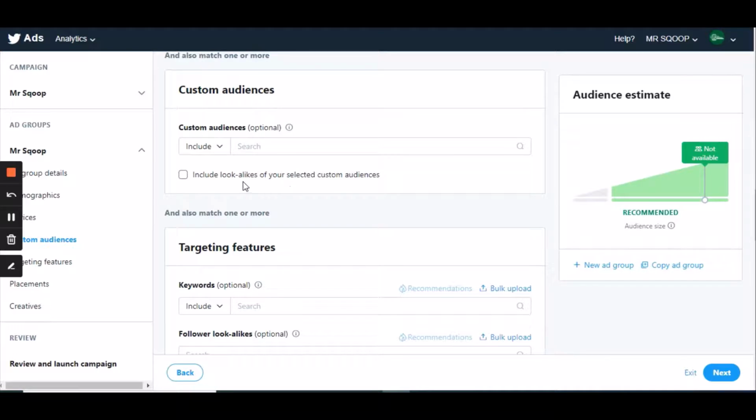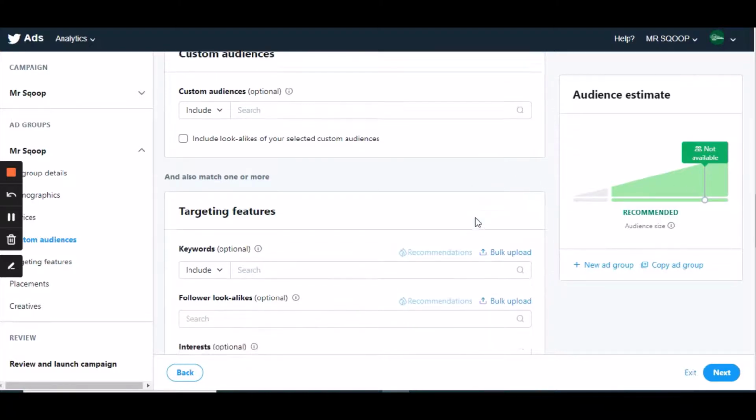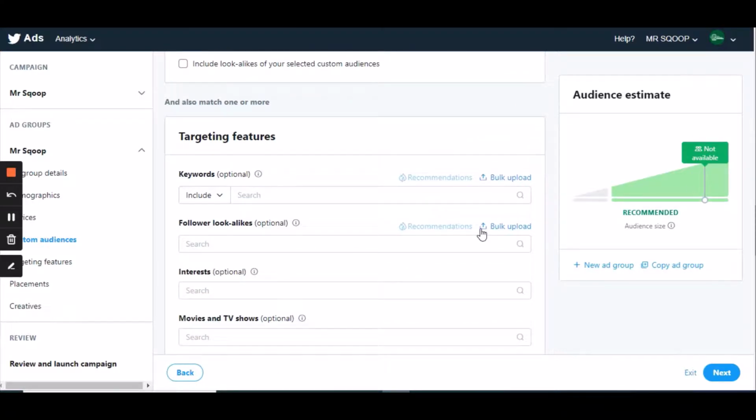So you can also include lookalike audience. Once you've selected people who have been engaged with your page or your account, you can direct Twitter to look for people who are like this, so that you can expand your audience reach. All right, pretty much. Let's proceed.